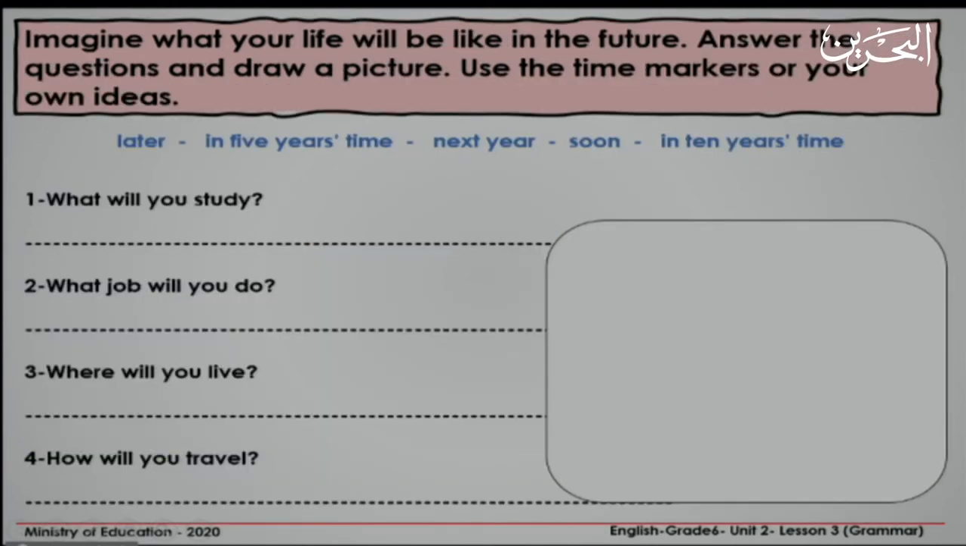In this task, I want you to imagine what your life will be like in the future. Answer the questions and draw a picture. Use the time markers or your own ideas. The time markers like later, in 5 years' time, next year, soon, in 10 years' time. I think you may need a pen and a paper or a mini board and a marker so that you can do this task. You'll be having 8 minutes to do this task. You can start now.